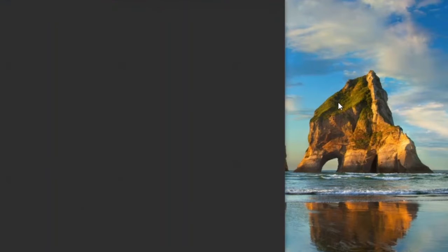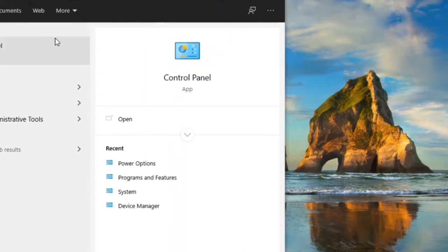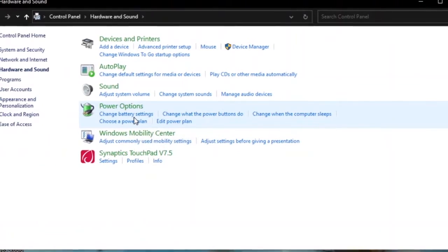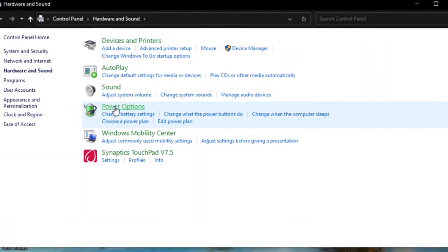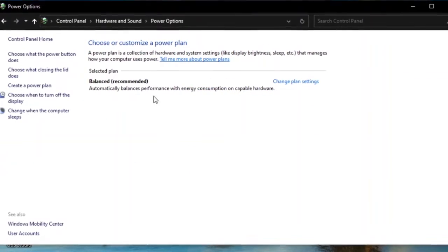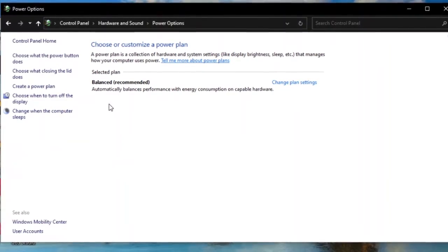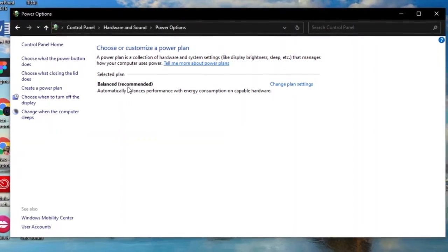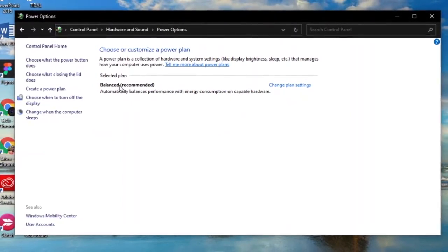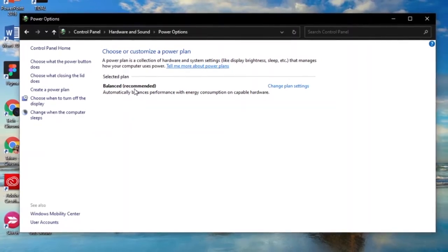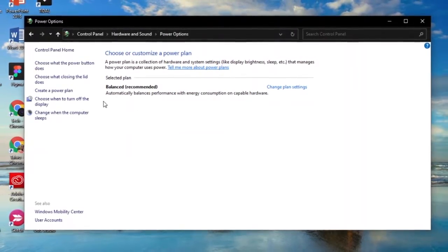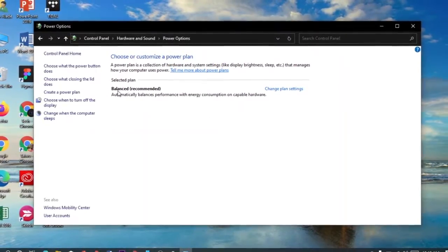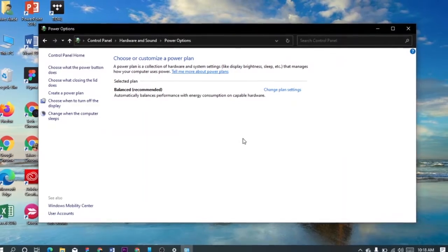Open your start menu, then open your control panel. Now on your control panel, click on hardware and sound, then click on power options. Now I don't know why my system doesn't have a power saving option, but this is a way of knowing my computer is on balanced. That is, I'm not on power saving mode. So on your computer you might find balanced and power saving. Make sure you remove it from power saving mode.